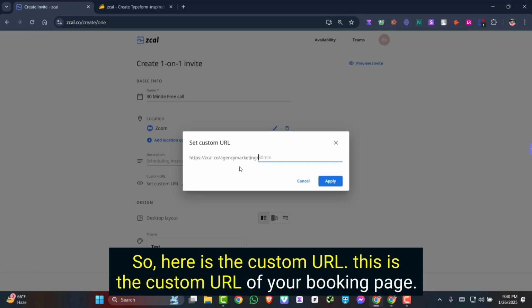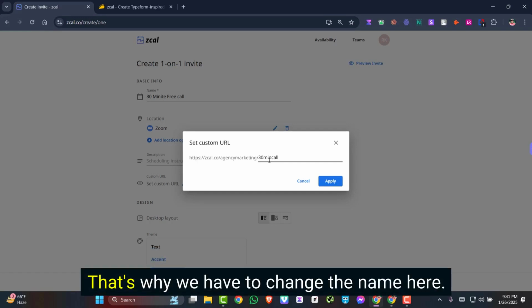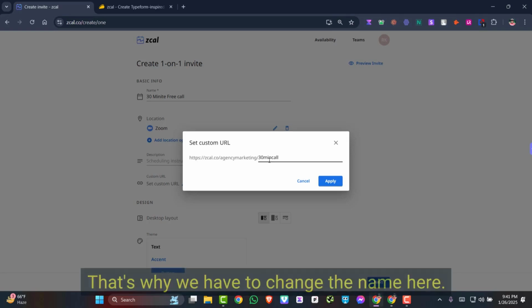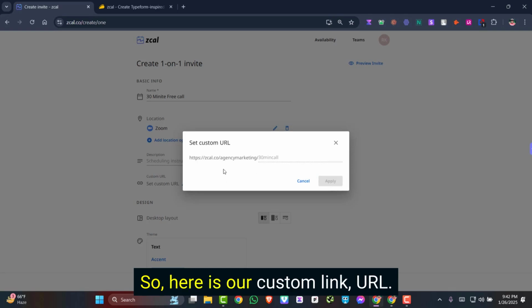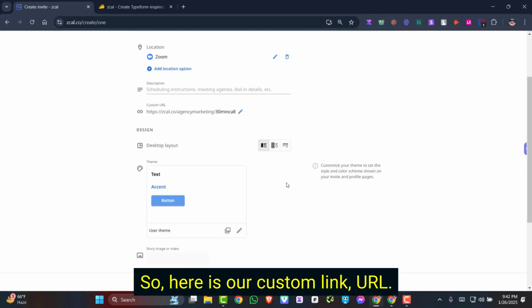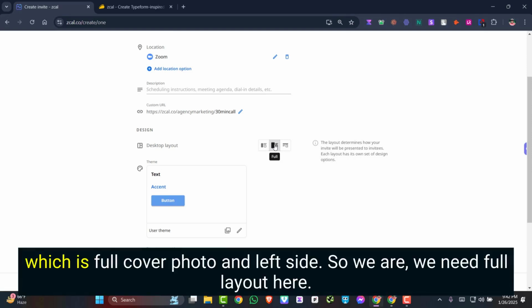This is the custom URL of your booking page. We already created a 30-minute call custom link, so that's why we have to change the name here. So we input 30-minute call. Here is our custom link URL, and you can change your desktop layout, which is full cover photo and left side. We need the full layout here.